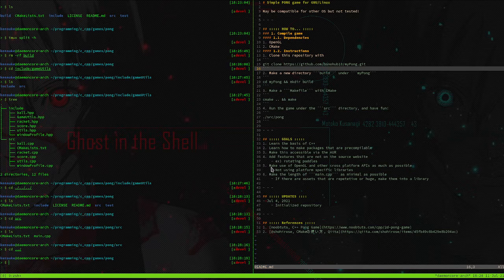And fifth, through making this game, I want to make use of OpenGL and other cross-platform APIs as much as possible, like not using platform-specific libraries such as Windows.h or, what was it? Sorry, like X11 or X12. I'm not going to use it. So I want to make this game work on any machine as much as possible. Like, for example, if anyone wants to play this game on the Raspberry Pi, why not?